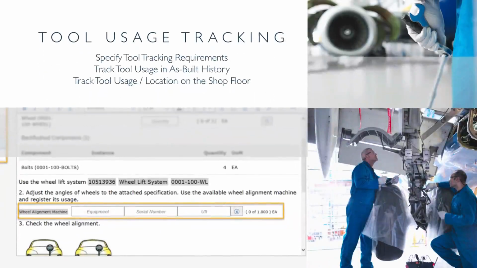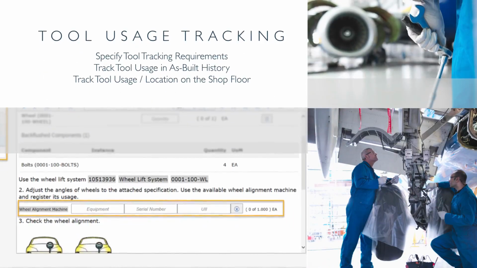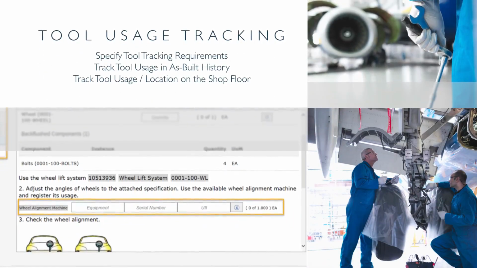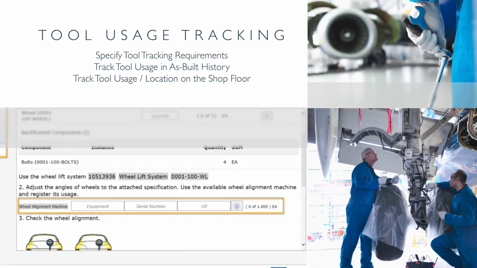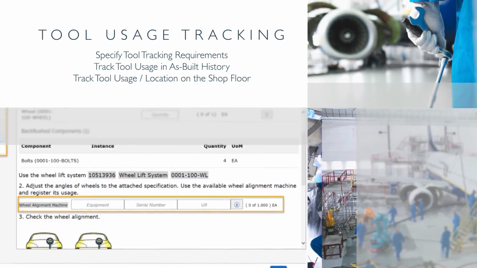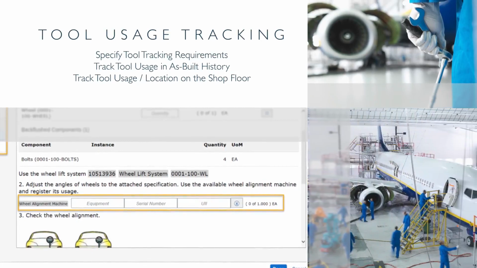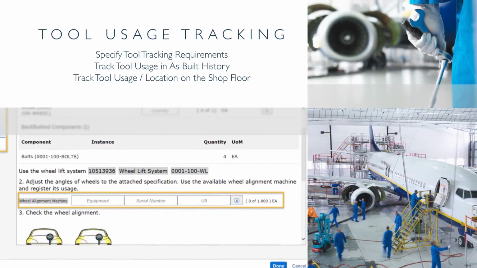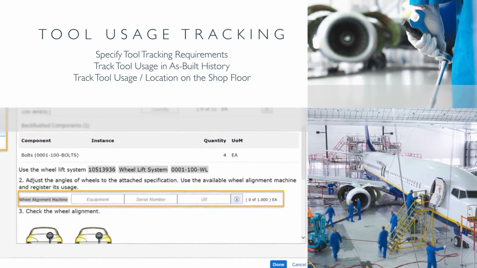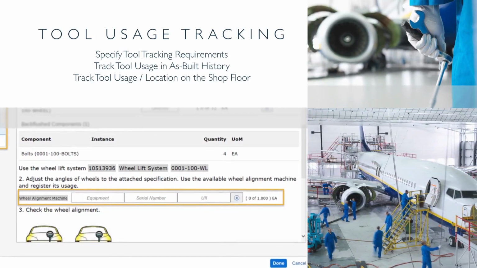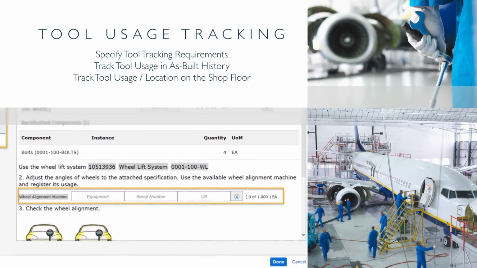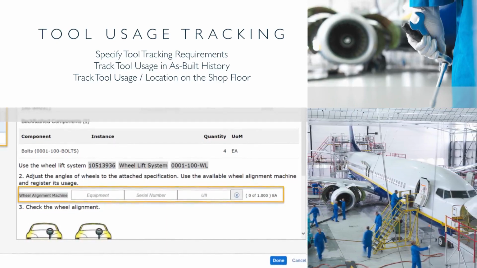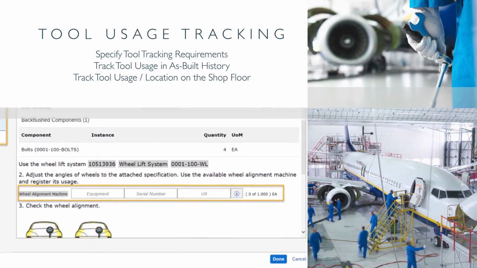A new capability in PEO allows tool tracking in terms of both usage and location. When tools are called out within the routing, the manufacturing engineer can specify if the tool is to be tracked. Then, when scanned on the shop floor, tool usage is tracked in as-built history and is also tracked for location. The benefit is that we know not only what tools were used to assemble which products, but we also know where tools are located on the shop floor for retrieval.